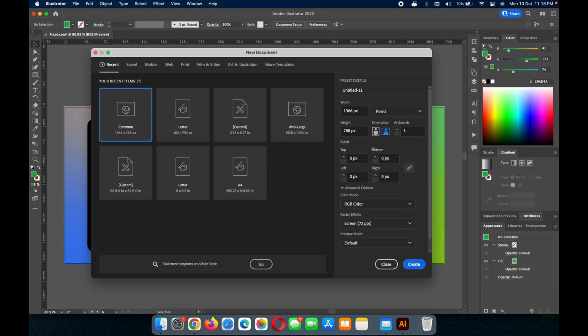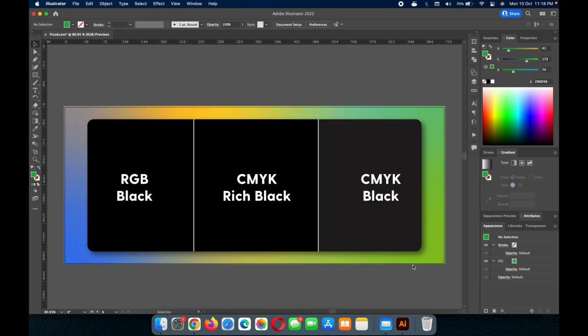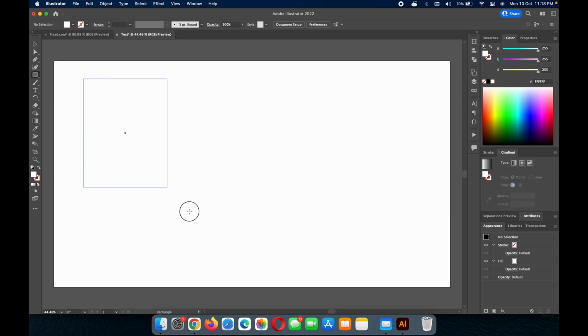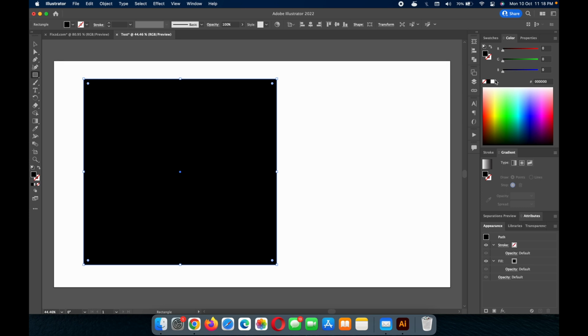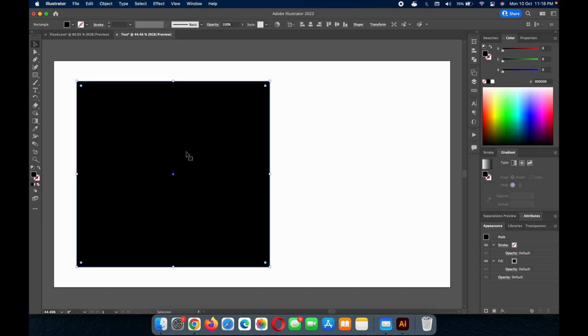By default, the color mode is RGB. So let's create a test document. Start with a plain black box. Here you will always find two swatches in the color box. One will be black and the other one will be white. If you are in RGB mode, this black will always be R0, G0 and B0. And if you are in CMYK mode, this black will always be C0, M0, Y0 and K 100%.